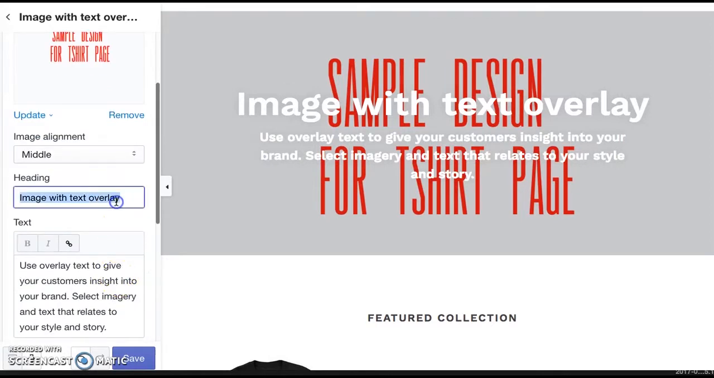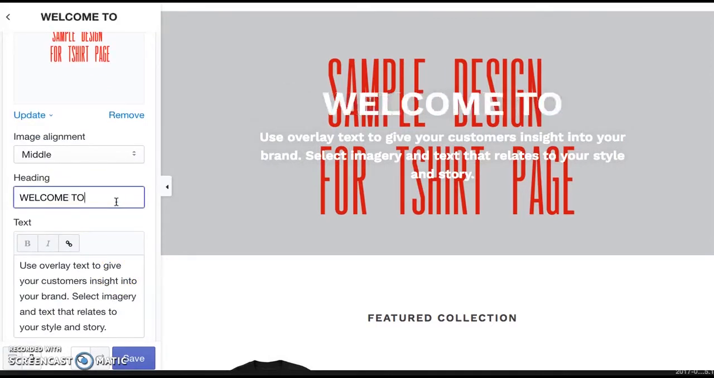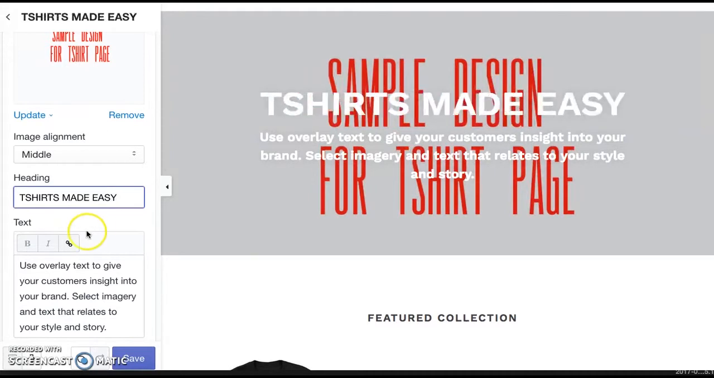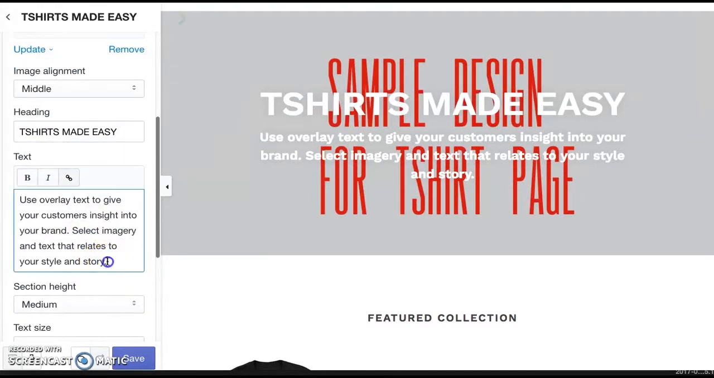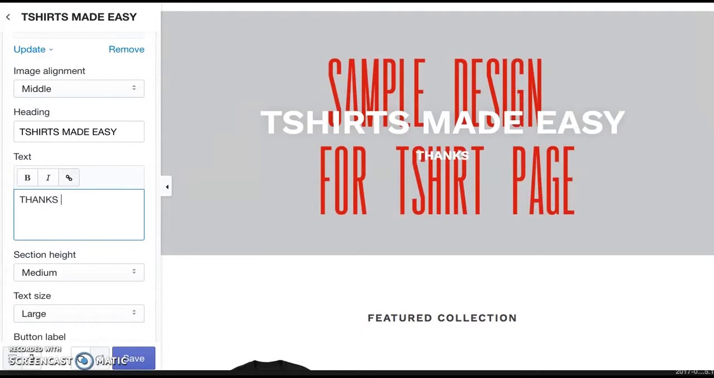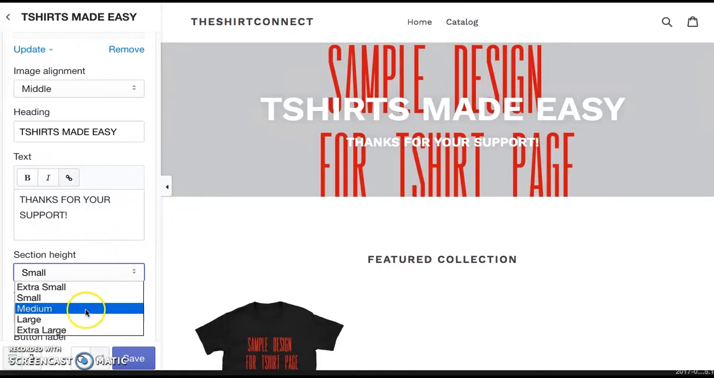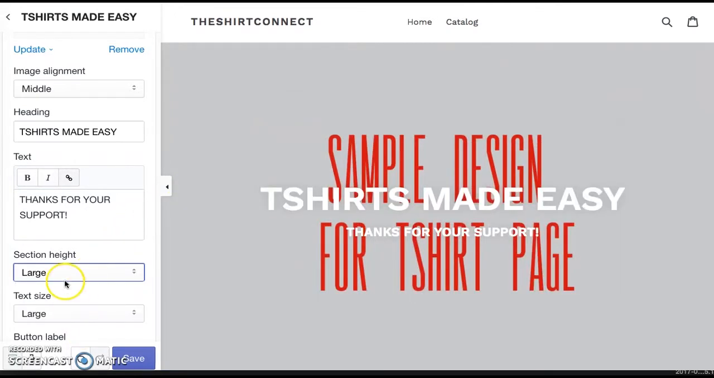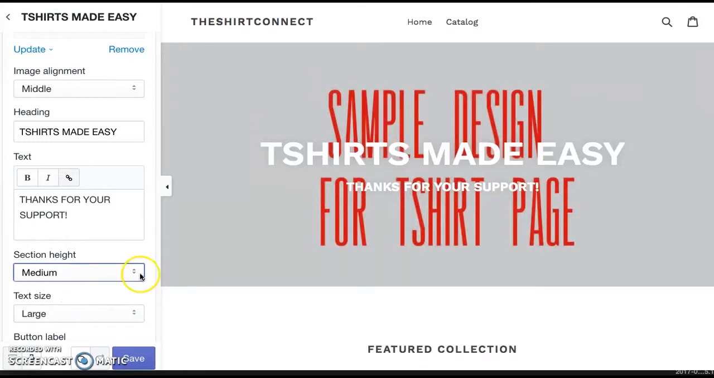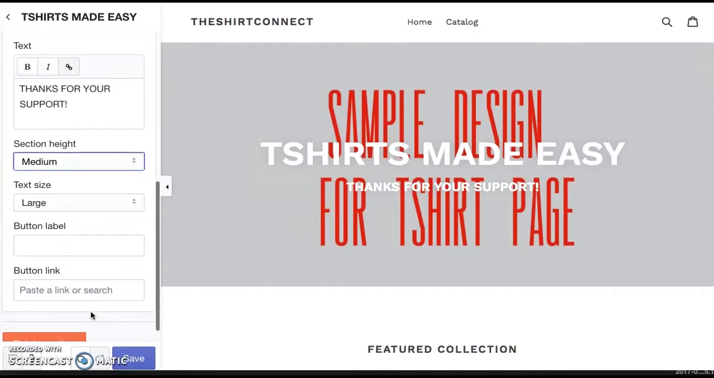Okay, so these are the words that are over it. We'll say welcome to T-shirt, right? And then right here, you can change this. Let's make it all up. And then you can change it to small, medium, large, however big or small you want it, you just change it here. I like to keep it medium. I don't want to take up the whole page, but you may want it bigger. I don't know, it's totally up to you.